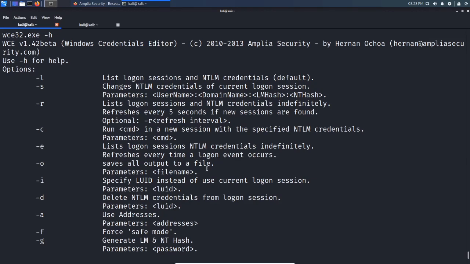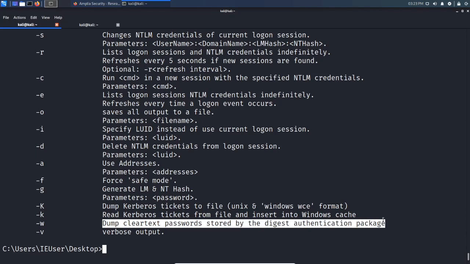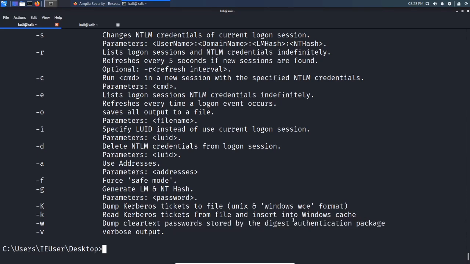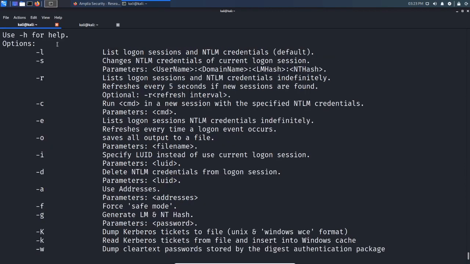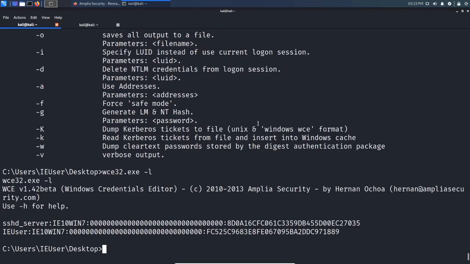That being said, we are going to be looking at the second option right over here, which allows us to dump clear text passwords stored by the Digest authentication package. What this will do is dump the clear text passwords that were entered by users when they logged in. These passwords are usually stored in memory. So we'll start off with the first option, which is the -l command. So we'll say wce32.exe -l, and we hit enter.